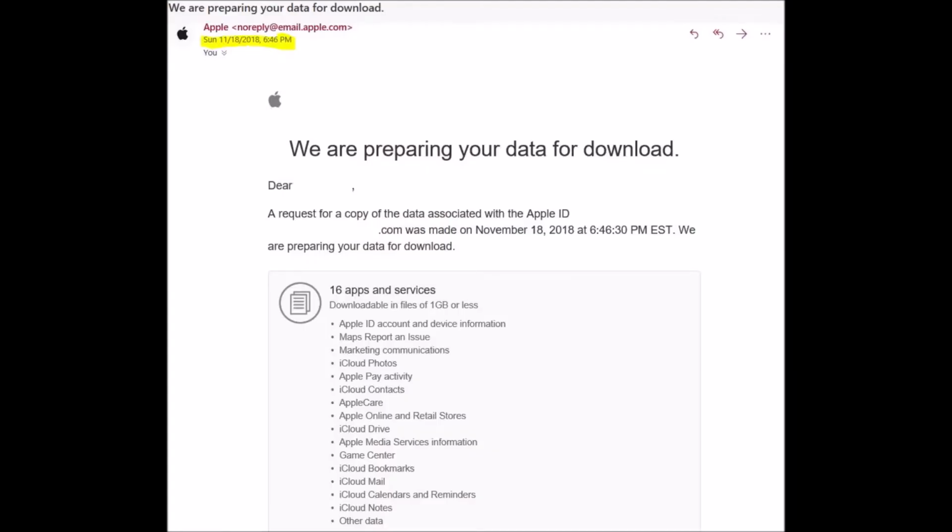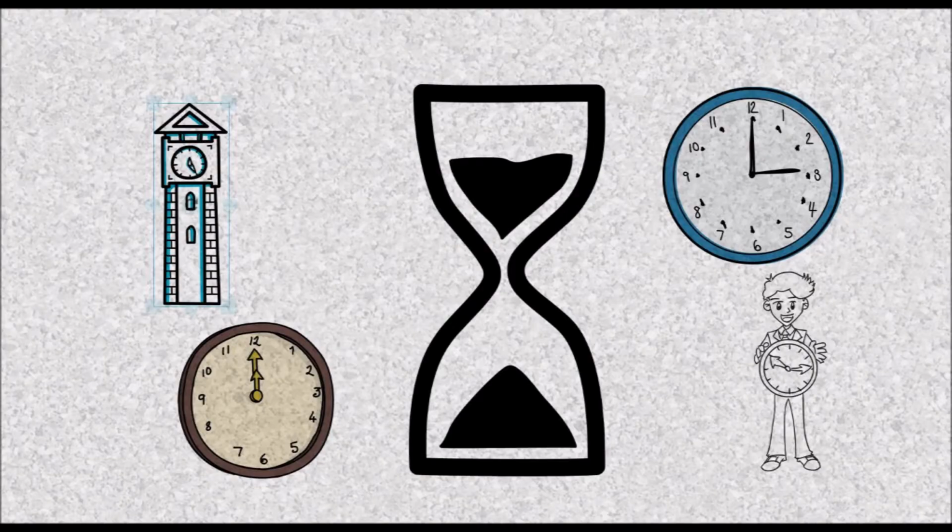Here. So this is the email. It tells you the date when you made the request, and it says: we're preparing your data, dear, your name. We requested a copy of your data associated with your Apple ID. This was done in November. And it's going to take a few days.